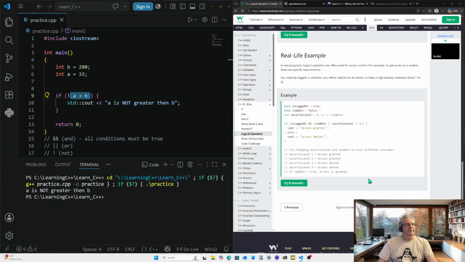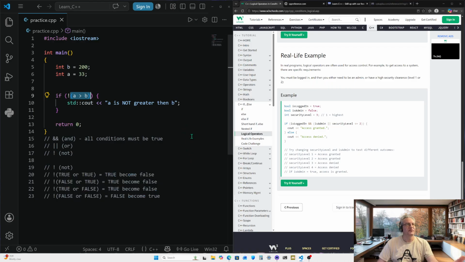Now for the real life example. In real programs, logic operators are often used for access control. For example, to get access to a system, there are specific requirements. You must be logged in and then either need to have administrator access or high security clearance, level 1 or level 2. So this is where we're dealing with, I guess, building security maybe, or system security, or whatever.